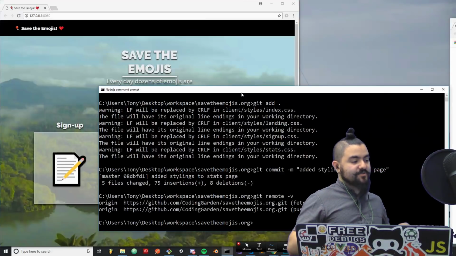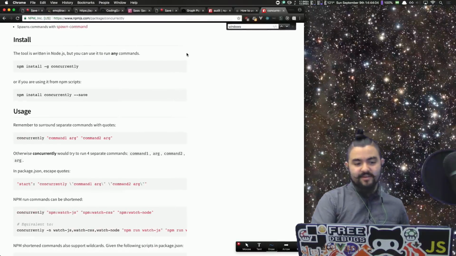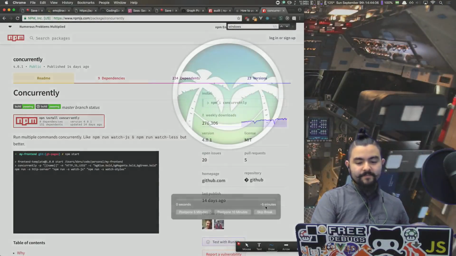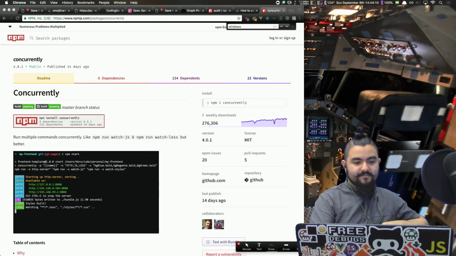And Christian is asking, so the quote discrepancy is a Windows thing? Yes, and it specifically has to do with the concurrently package that we're using. Concurrently allows you to run two commands at the same time, and this is why that was happening.